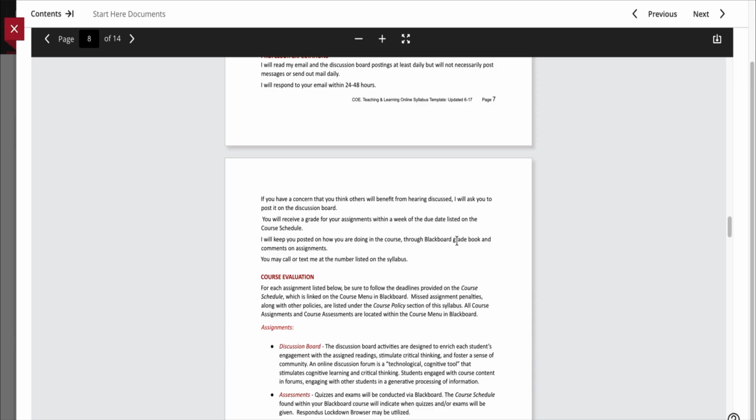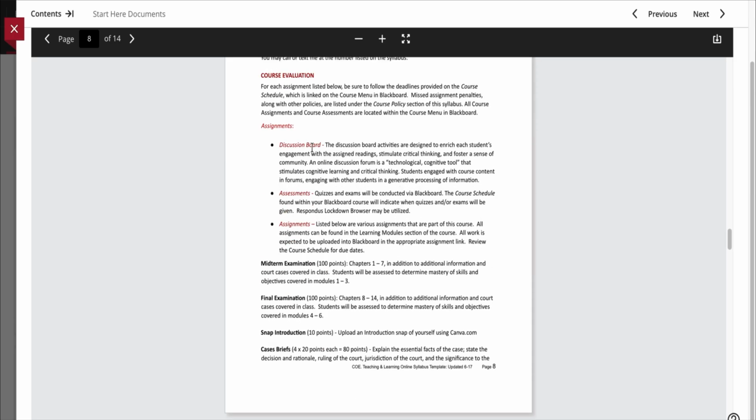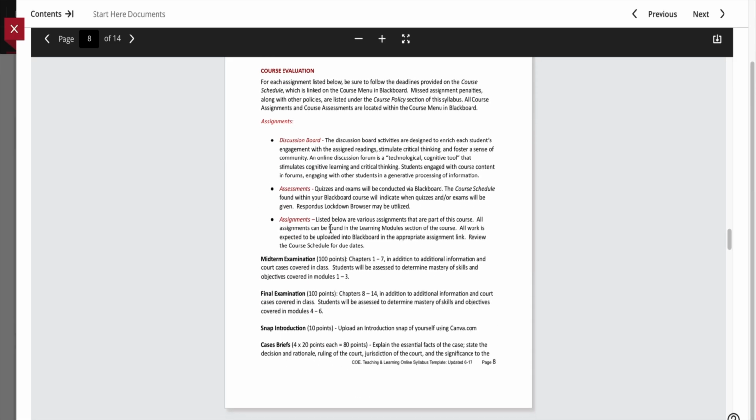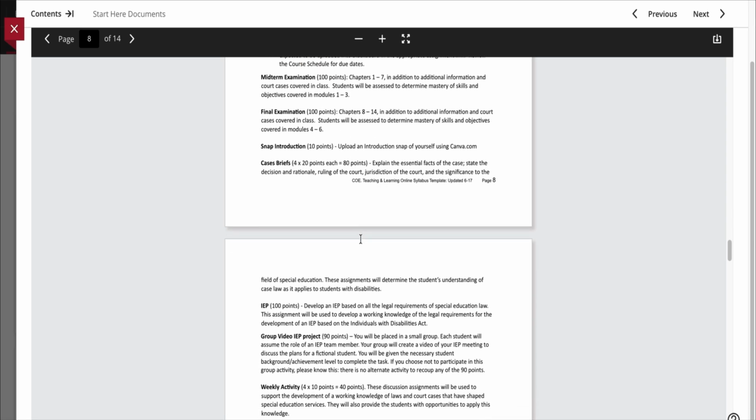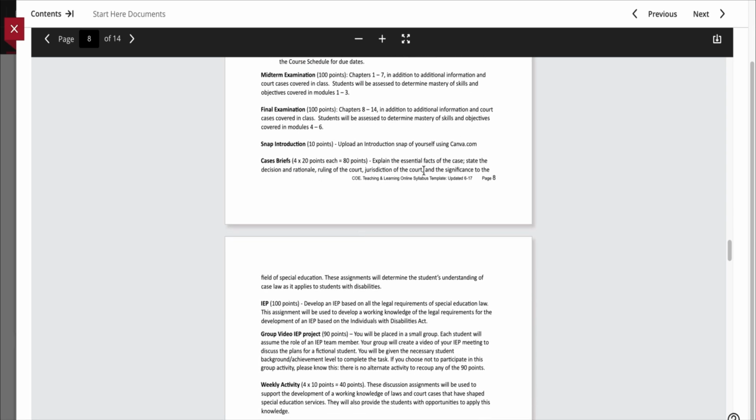Evaluations, we're going to have discussion boards, assessments, and assignments. You'll see all of those. The SNAP introductions, many of you have already started. There are step-by-step instructions on how to create a SNAP. There's also my example and a YouTube video that shows you exactly how to make one. Make sure that you're not just uploading a picture and a couple of words, because that's not what the assignment asks for. So make sure you're following the instructions on that.